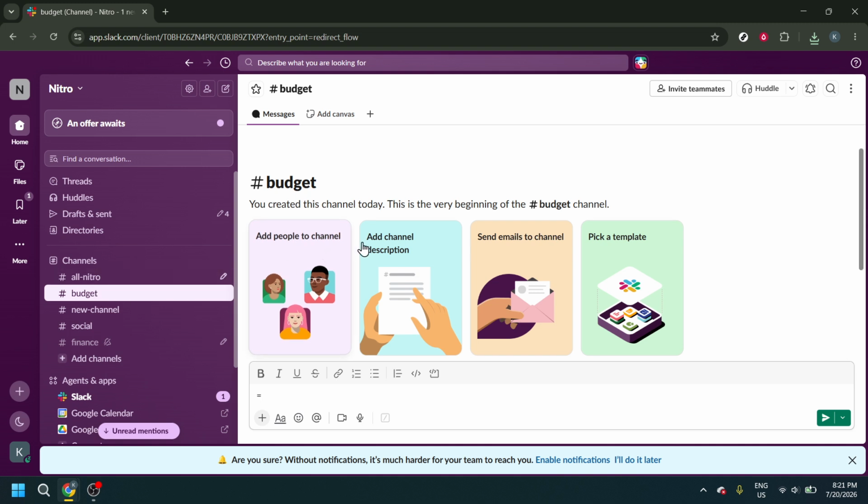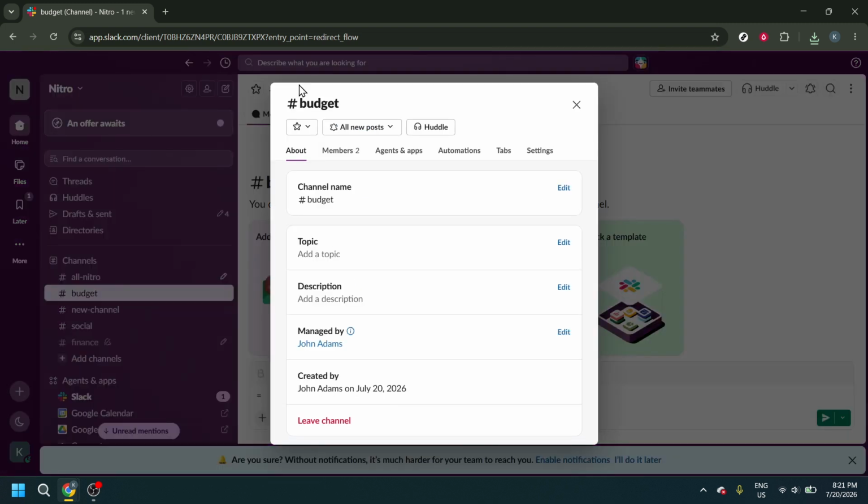This opens the channel details and gives you access to the settings related to that specific channel. If you don't usually work in these settings, take your time here. The main thing you're looking for is the option to edit the channel name.